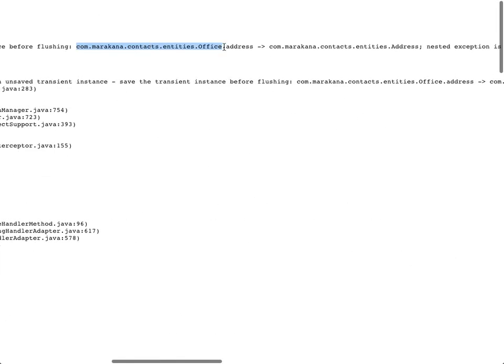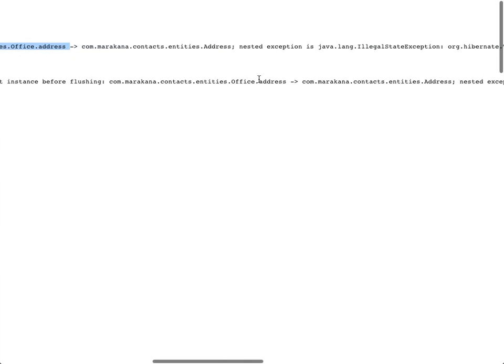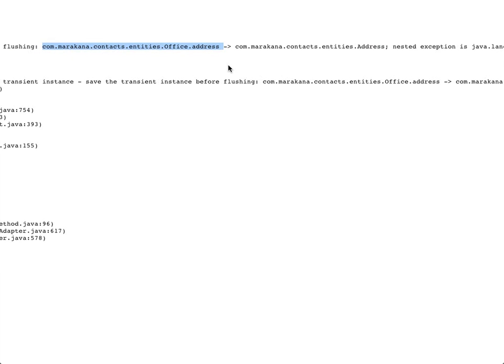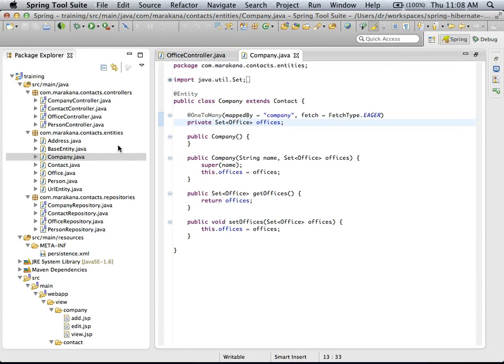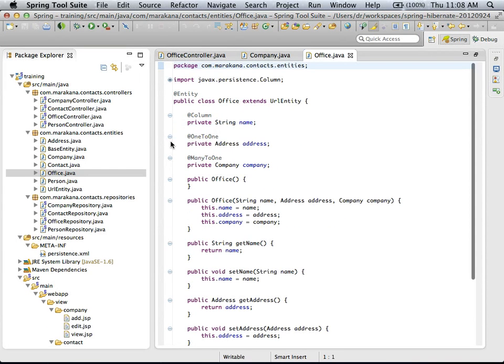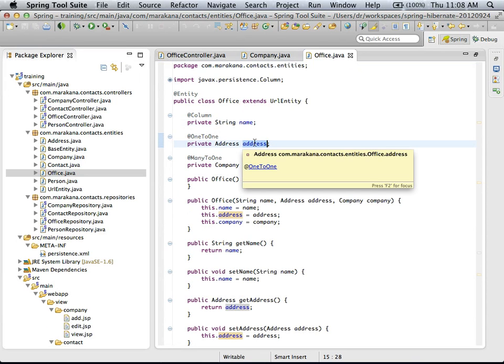It says that the address is referencing. Oh, I'm sorry. Actually, the problem that I thought it was isn't the problem that it is, and good thing I actually looked at this. So check this out. Office.address is referencing address. Okay, so let's look at the office.address field.